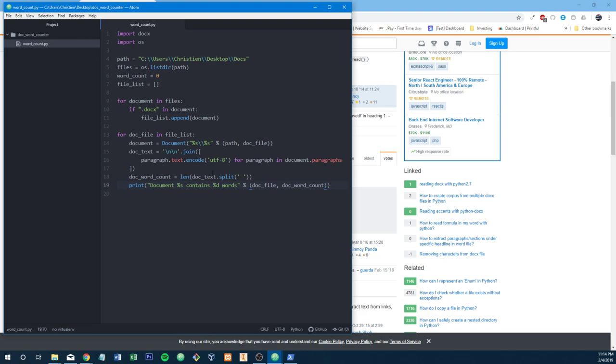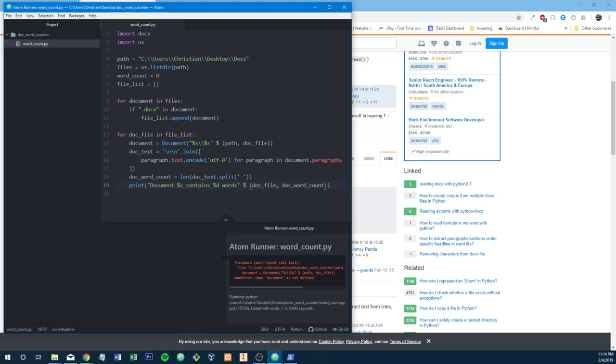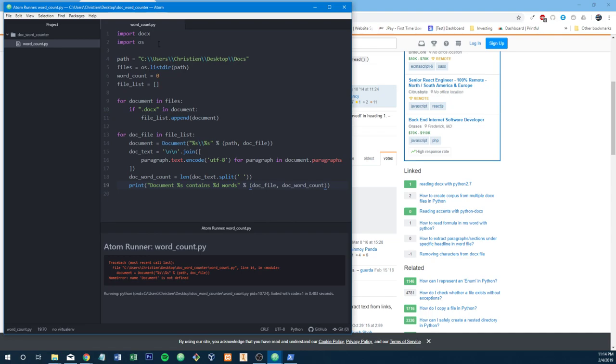There we go. See, does that work? Name document is not defined. Oh, that's why. Let's just import the actual document function. It's the only thing we really use. I'm a dummy. It's from the library import the module. There we go. So document 1 contains 503, document X contains 503, this one contains 503.